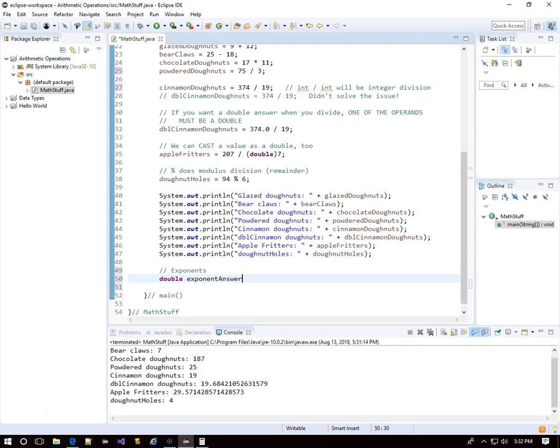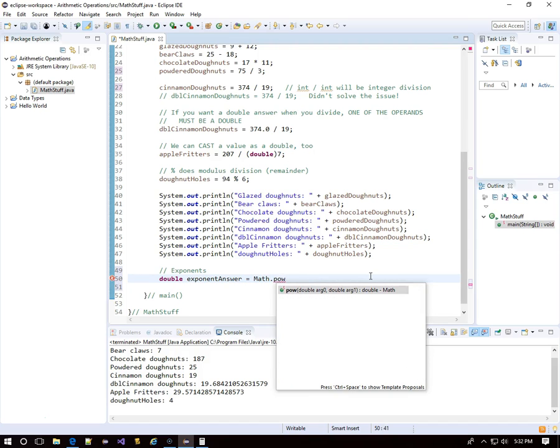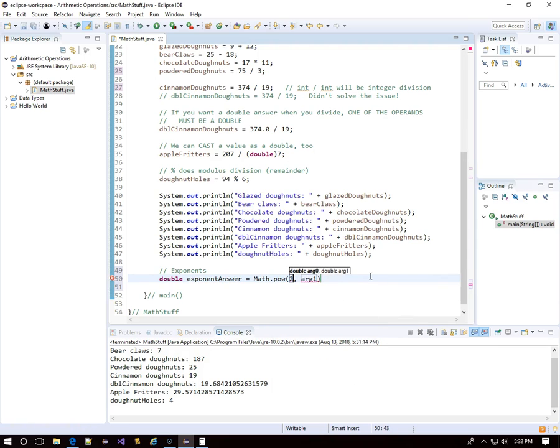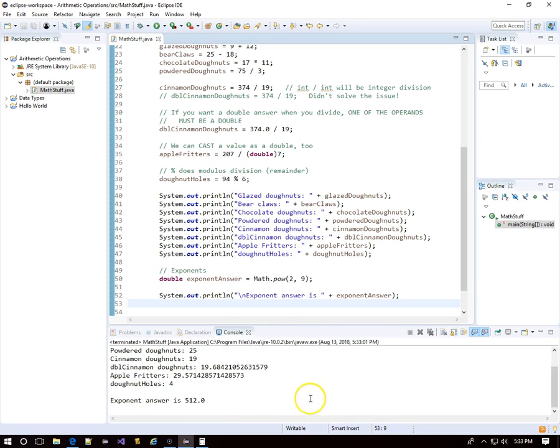Next, exponents. I'll declare exponent answer as a double, and it will equal capital M, Math.pow. And as you can see here, it takes 2 arguments. We're going to have the base first, and then the exponent. Use whatever you want. I'll go 2 to the 9th power. The caret that we used in Visual Basic doesn't work in Java. Let's check out the answer that we get. There it is, 512. And again, it's a double, so it stores it as 512.0.